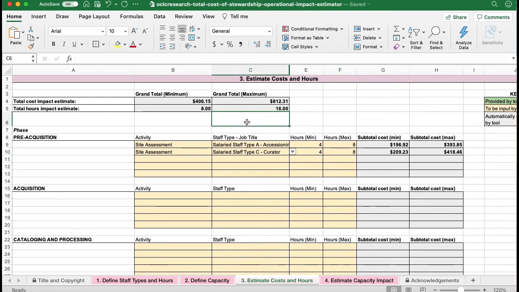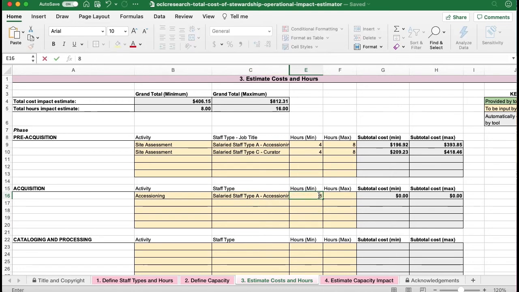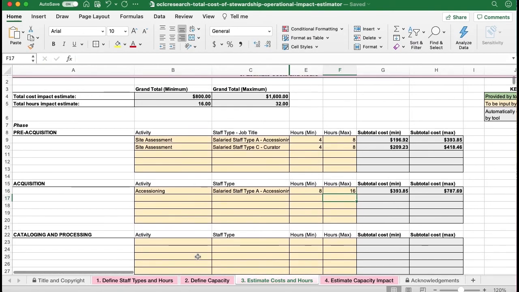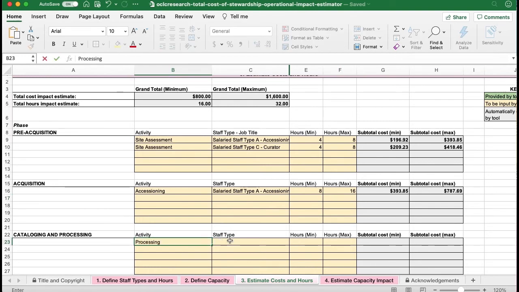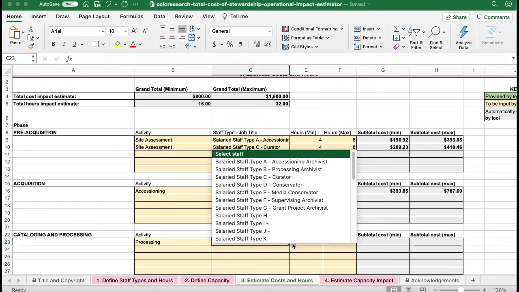Next, let's fill out details for how much time it will take to accession and process this collection. We know that if we acquire it, the accessioning archivist will accession the collection. So we'll put accessioning in the activity, select accessioning archivist, and we think it will take 1 to 2 full days to accession. So I'll put 8 for minimum hours and 16 for maximum hours. And then we know that the processing archivist will process the collection. So I'll put processing as an activity, select the processing archivist.